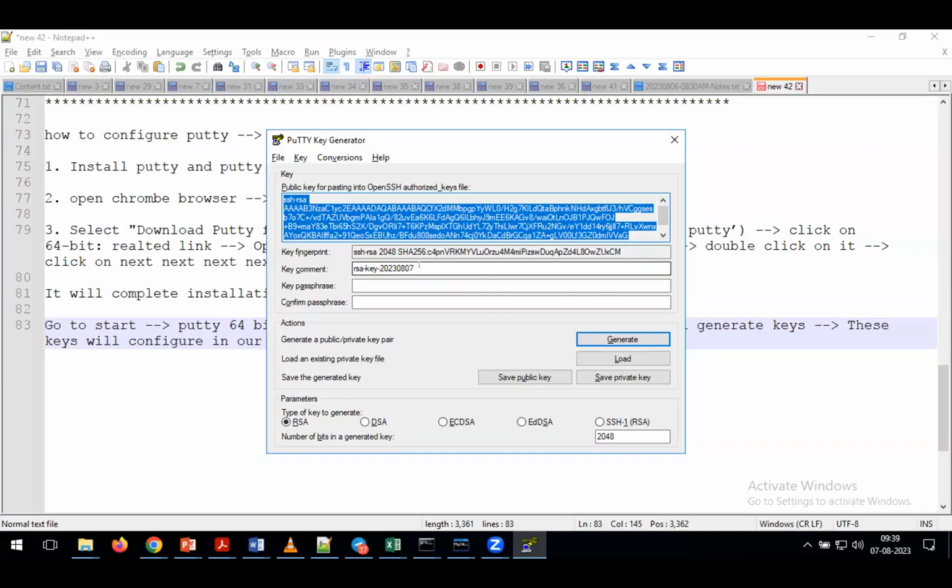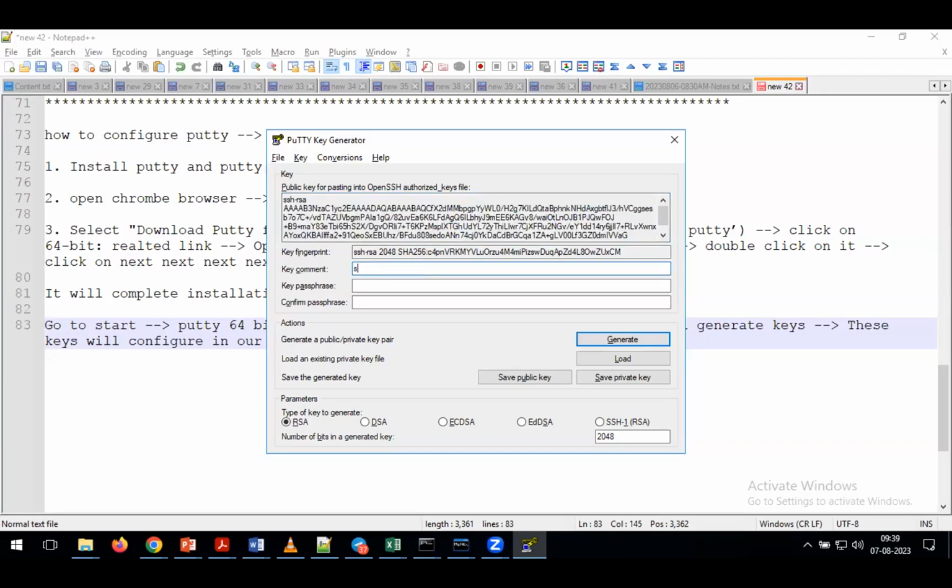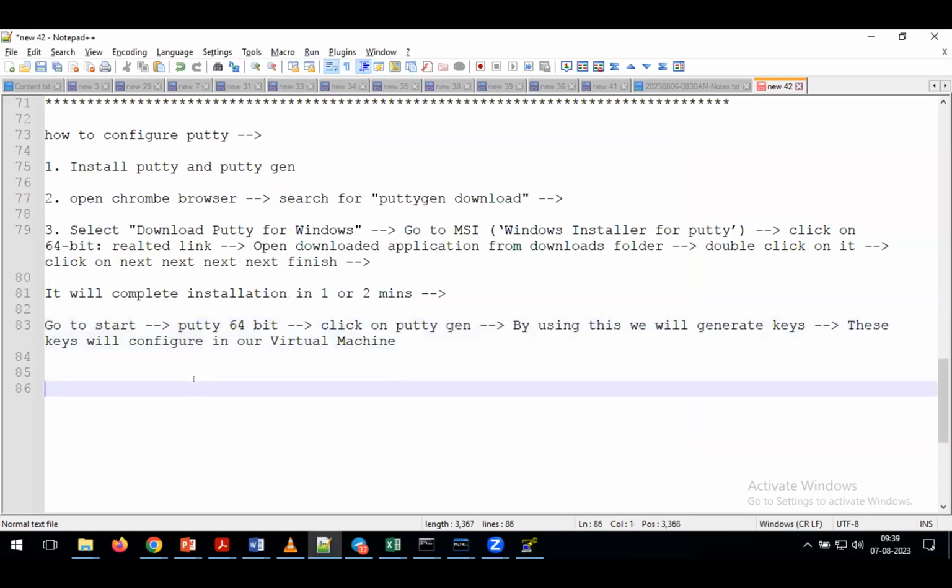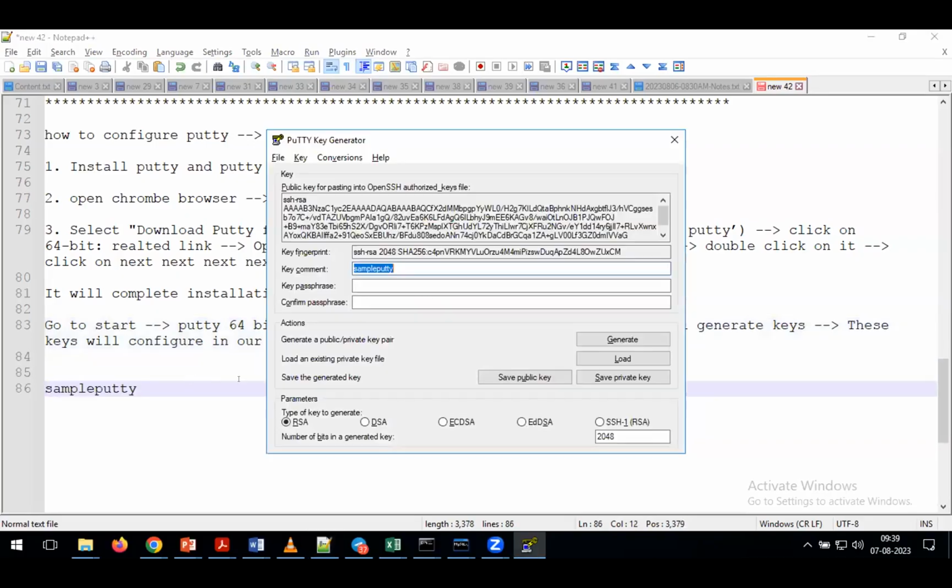If you want, you can give any kind of name. For my understanding, here I'm giving it as sample putty. You can give any name, but please remember the name. If you forget the name, you cannot log in by using the PuTTY. Whatever name you give, please remember that name. Or if you want, you can copy that name into your notepad also.